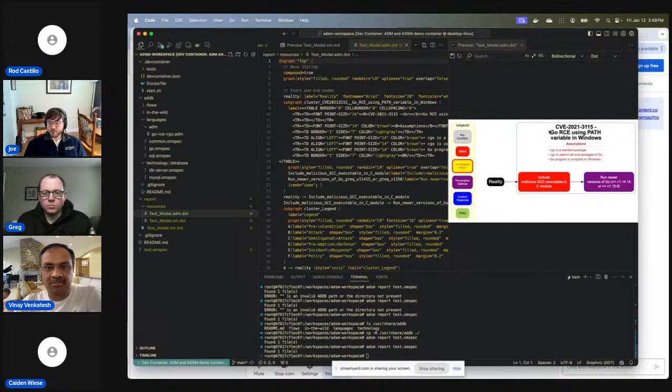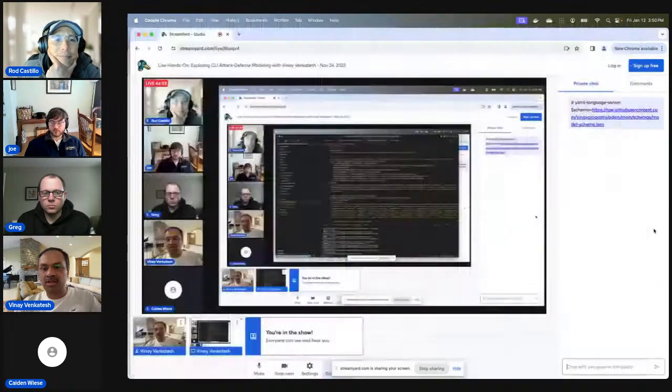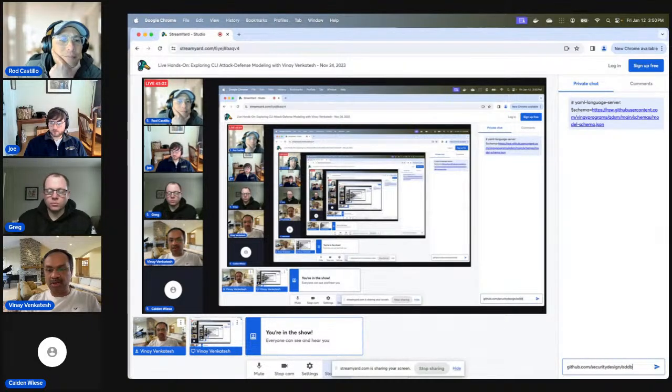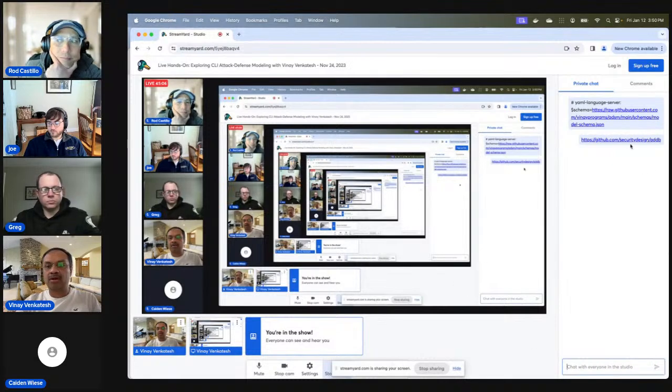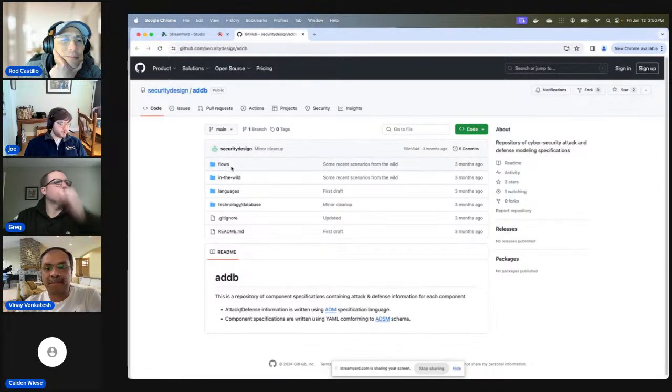Nice. We'll have to start building one then. Yeah. And you can go to this location, github.com/securitydesign-addb. If you go here, you will actually see the ADDB that I am working on currently. And these entries, that's what ends up in the workspace. Okay, yes, that's what gets copied.